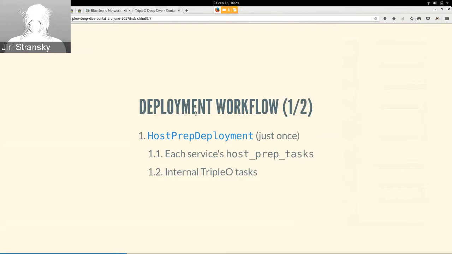Cool. So let's talk about what is happening on the node when we deploy with containers. First, we run this host prep deployment. I don't think we have time to visit all the links. It's just pointing to the TripleO heat templates, the place where this is defined. Quite a lot of code. You can go through this later if you're interested, but I'm probably just going to go through the high level here.